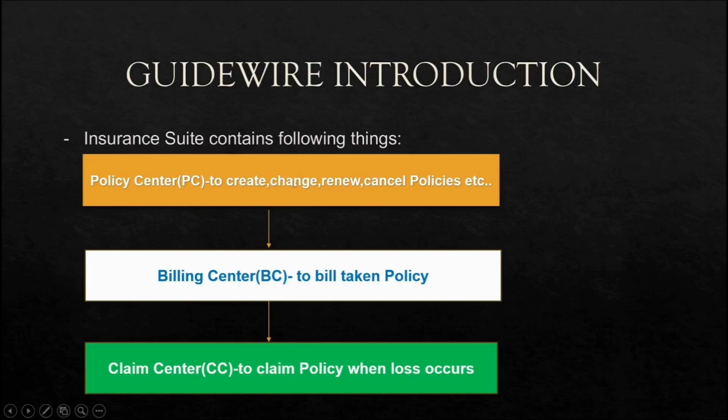In the back end, we use Policy Center to create, change, renew and cancel policies. And in Billing Center, we have some development work also to bill created policies. There is a development part in Policy Center also to develop new things. Some issues will occur, and the things in Policy Center will cover those, so we have to do some development part in Policy Center and also Billing Center and also in Claim Center. So there is a requirement on these three, Policy Center, Billing Center, Claim Center.